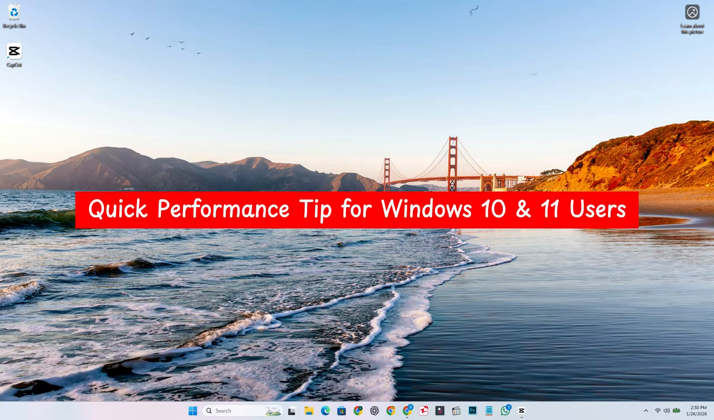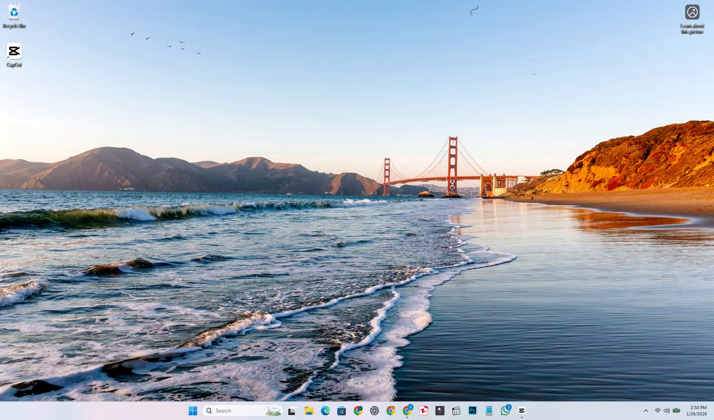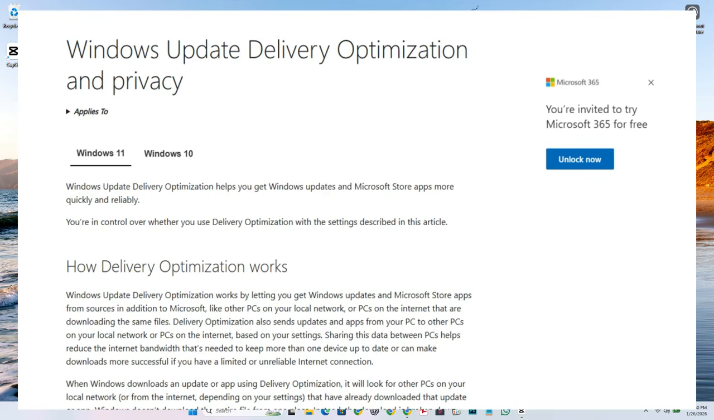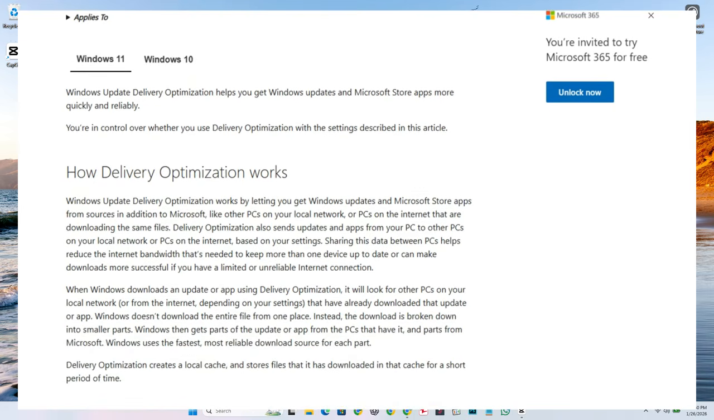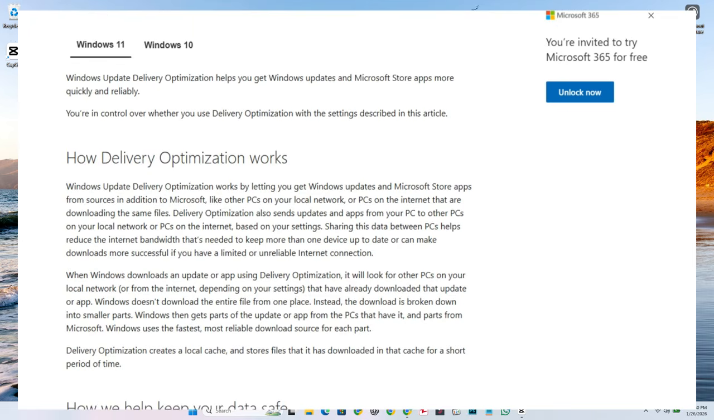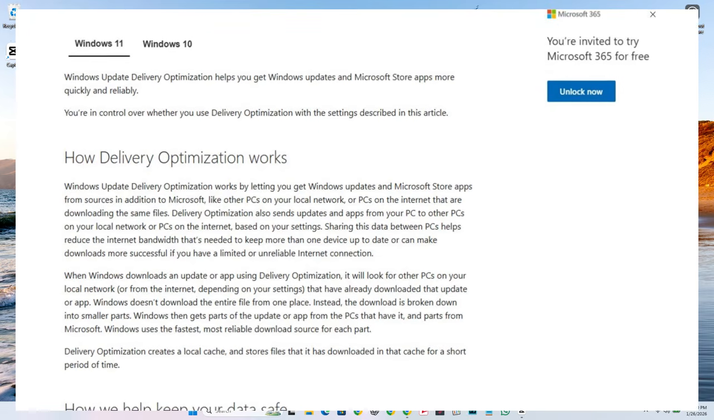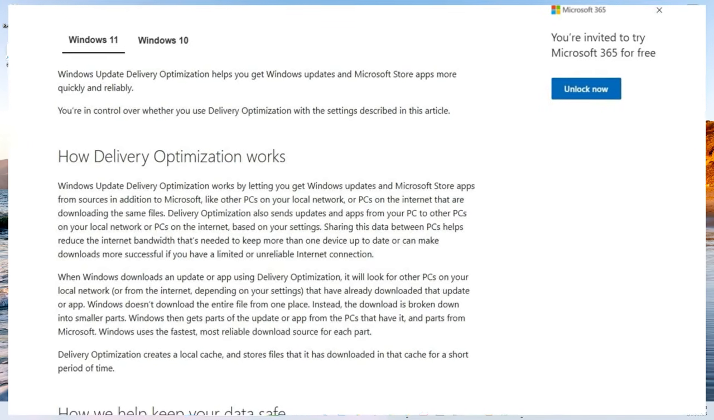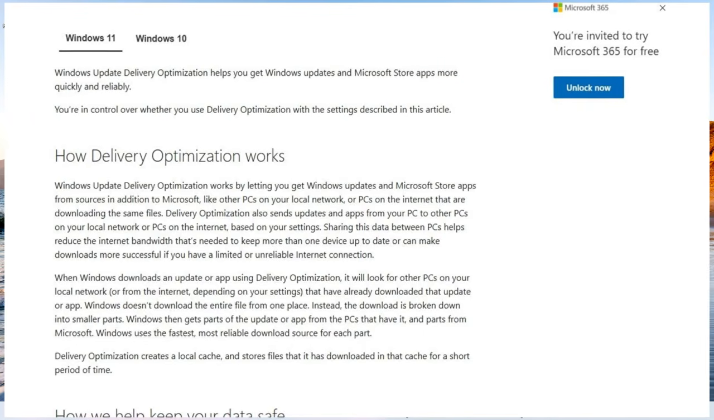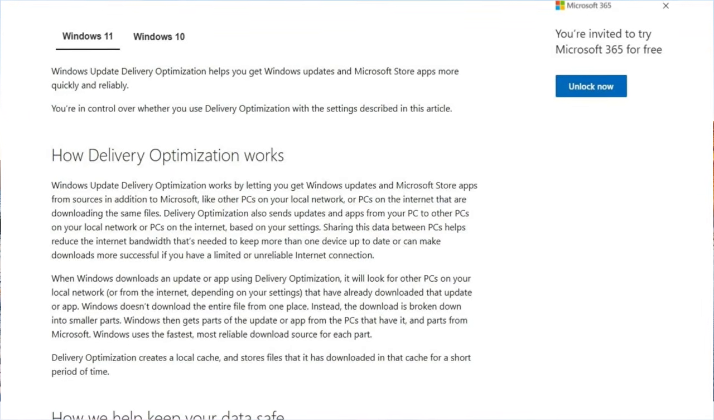Quick performance tip for Windows 10-11 users: Microsoft includes a built-in function called Delivery Optimization that might be causing problems on your computer. While this tool is designed to speed up system updates and application downloads by sharing files between computers on your local connection and across the web through peer-to-peer sharing, it has significant drawbacks. This function comes activated by default.